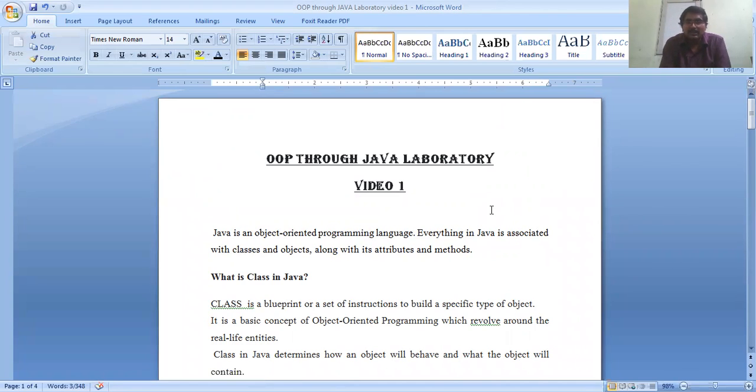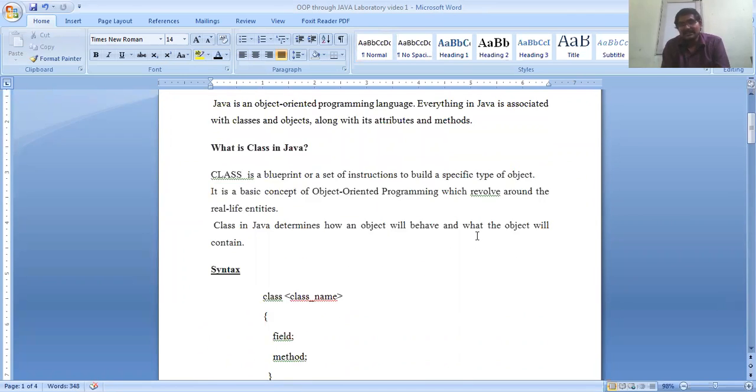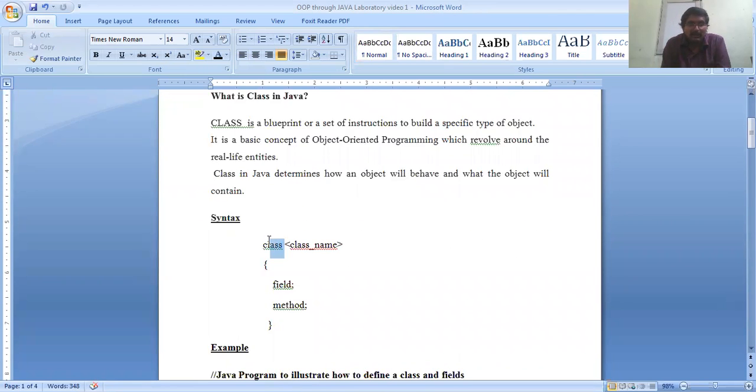So the first thing we need to learn is class. So what is a class in Java? Simply, a class acts as a blueprint. It is a set of instructions that are used to build a specific type of object. In Java, a class determines how that object is going to behave and what the object will contain. The basic syntax of the class is that I need to write a keyword called class followed by my class name. And inside that, I may have any number of fields and methods in that class.